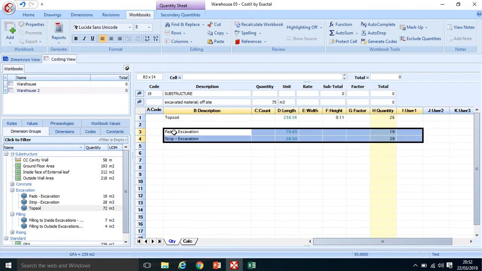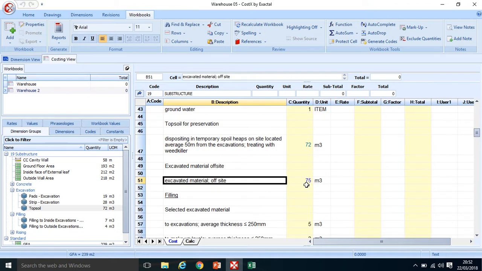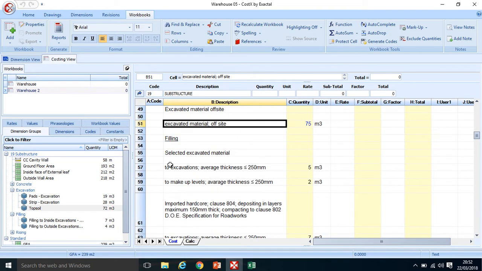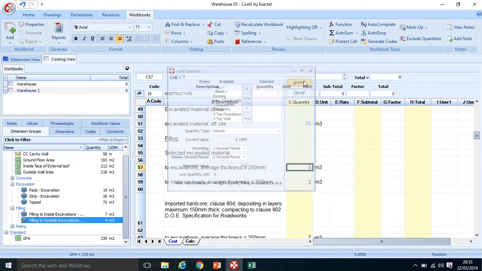below my reduced level. So once I come back out of that, I'm disposing of 75 meters cubed of excavated material. Now I will use some of that as filling, so I'm not going to dispose of the full 75 meters cubed, so I will have to come back to it. So starting with filling to the outside of those foundations, which I've measured, I'm going to go to essentially where I measured that, and here we are, filling outside of excavations.